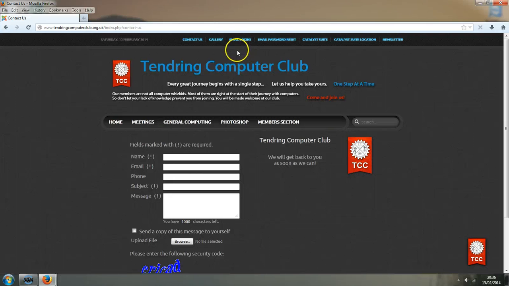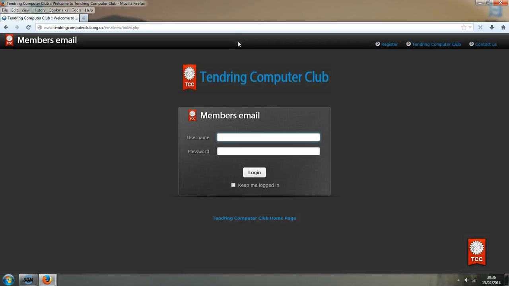Moving on, this link will take you to the email logins. This is where you can log in to your email account. If you've got one set up on the Tendring Computer Club email account, this is where you log in.